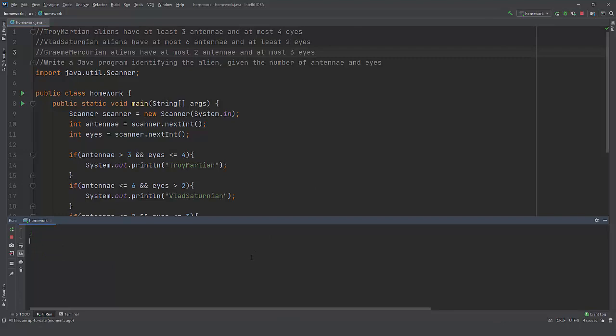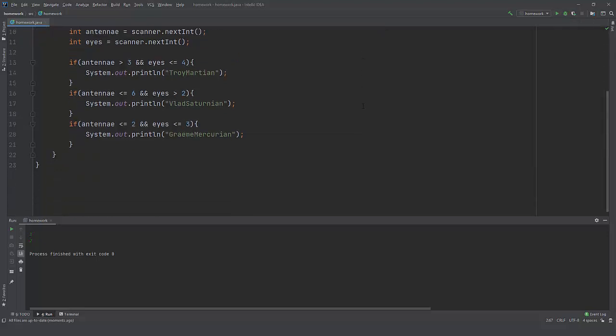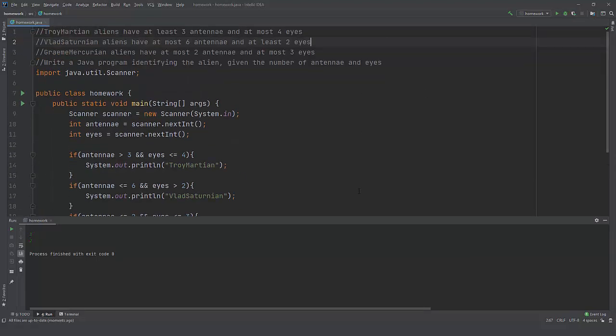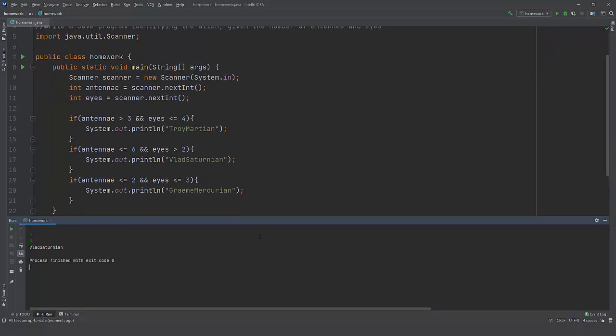If I flip that to 3 and 2, no results. Good, because at most 6 antennae it would have fit VladSaturnian, and at least 2 eyes should not have fit. Again, we want to test all the edge cases: the at least, the at most, the no solutions, the several solutions, and the base case, which is 1 solution as well, which we could do by testing 4 and 5. Alright, so I am convinced that this code should be able to work.